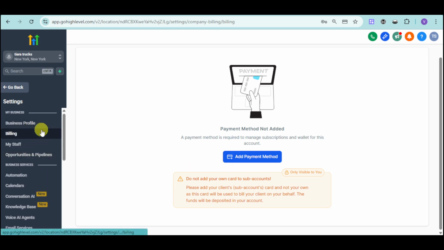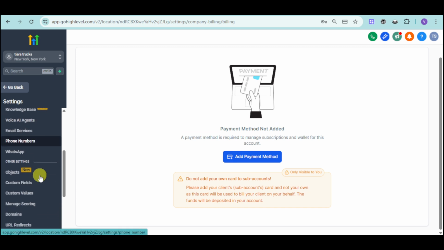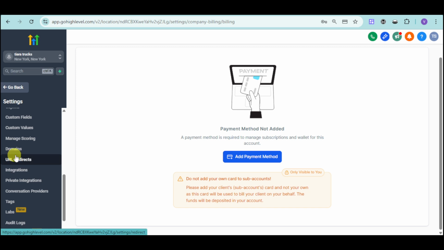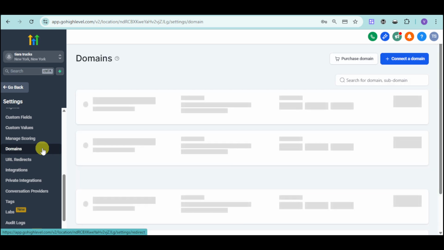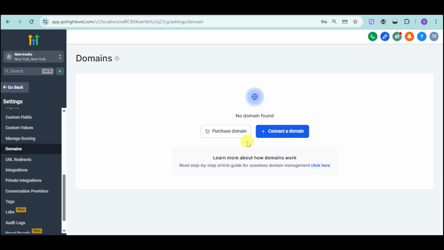Now, on your settings as well, you can see the other settings. You can see the domains. Click on that right there. And in this part, you can just configure a custom domain. Click on this connect a domain if you already have one, or you can also purchase a domain from this.